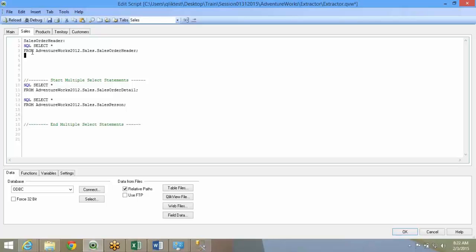So sales order header is first. If I put sales order detail on top, sales order detail will be executed first, then the sales order header. So the sequence will be maintained, and it's like a normal query, where in the query also you maintain the sequence, right? So just like that.